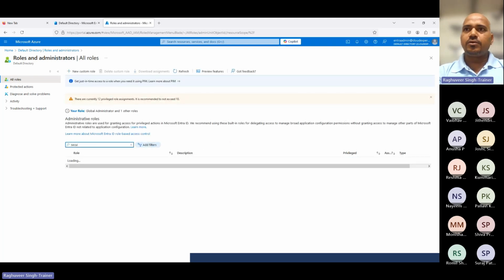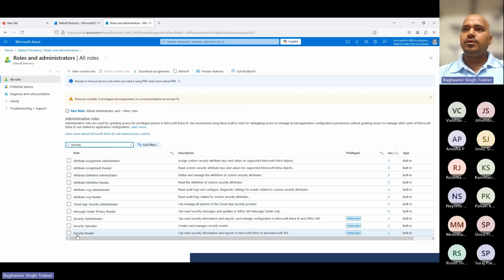So if I say security, I see a couple of roles here. Look at this role, security reader. It's a privileged role. Security admin is also a privileged role. Security operator is also a privileged role. They're all privileged roles, right? It's not only admin that is a privileged role. Reader is also a privileged role because reader can read security information and reports in Microsoft Entra ID as well as Microsoft 365. So it's a privileged role.